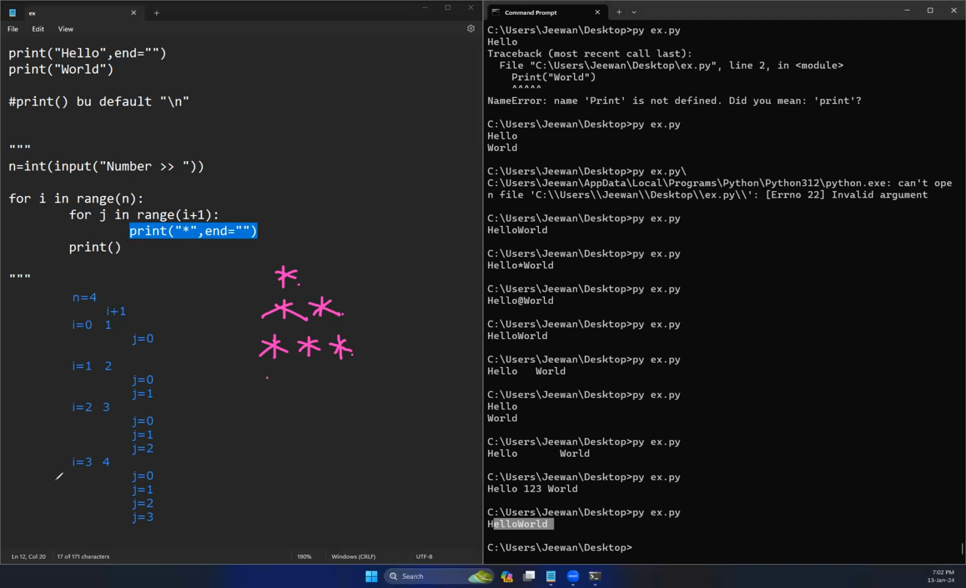When i equals 3, because let's say n value is 4, the for loop runs also when i equals 3. Then 3 plus 1 means 4. Therefore, the second for loop gets executed 4 times. When j equals 0, it prints an asterisk and stays on the same line. Then j equals 1, it prints an asterisk, stays on the same line. j equals 2 prints an asterisk, and j equals 3 prints another asterisk, stays on the same line, and when the for loop finishes, it goes to the print statement, and it goes to the next line.